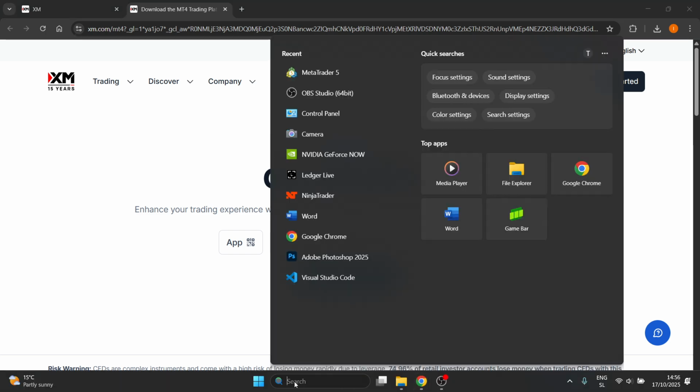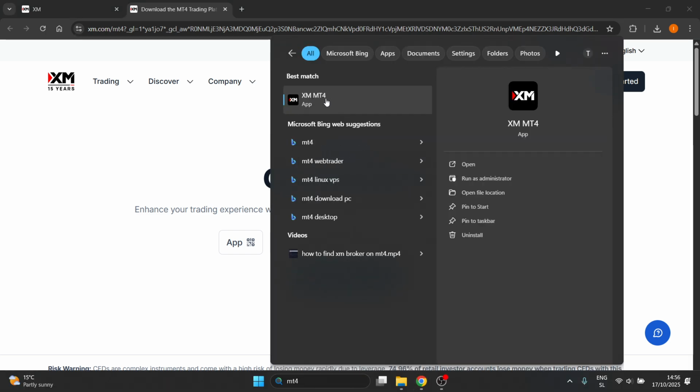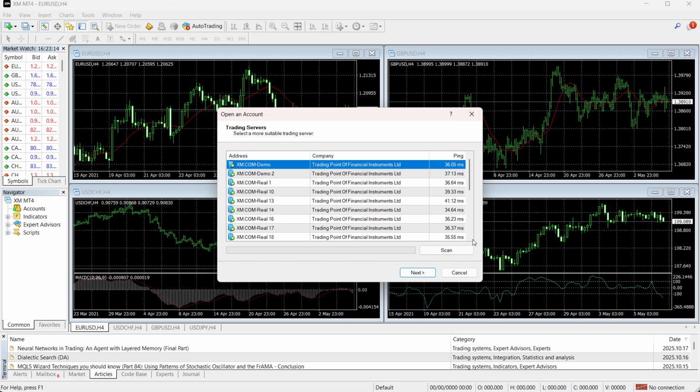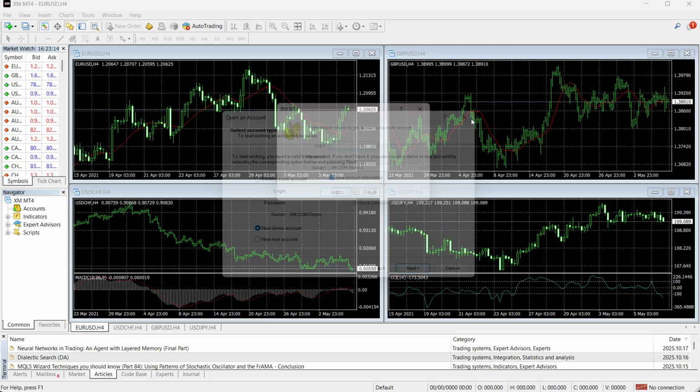As you can see, if I look on my computer right now, I have the XM MT4 app. I'm going to open it right now. There we go. Everything is going to scan. Just click on next, and then you're good to go.